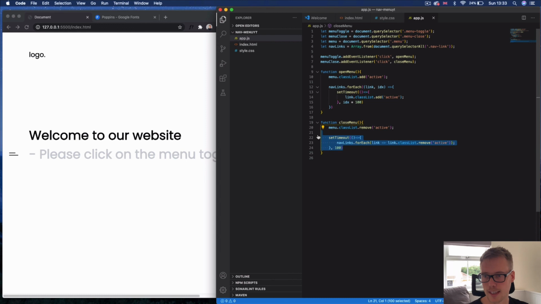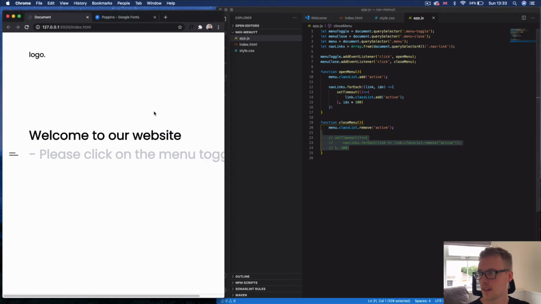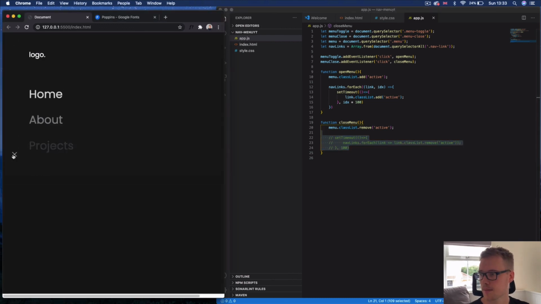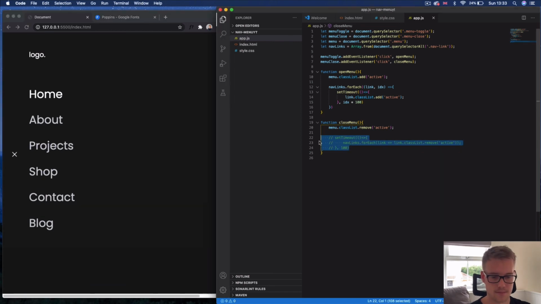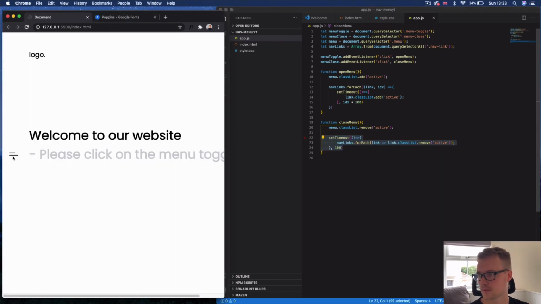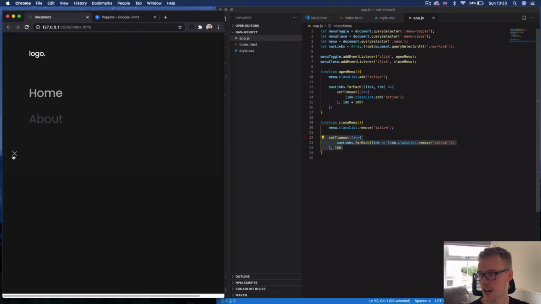If we didn't include this setTimeout, you'll see we don't get the effect anymore. So we need to remove that active class. So now it'll always appear when we reopen the menu.